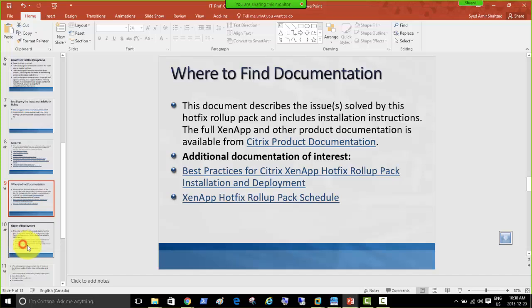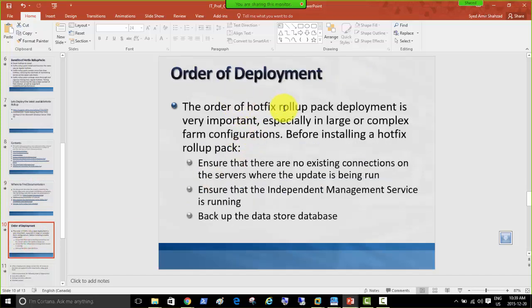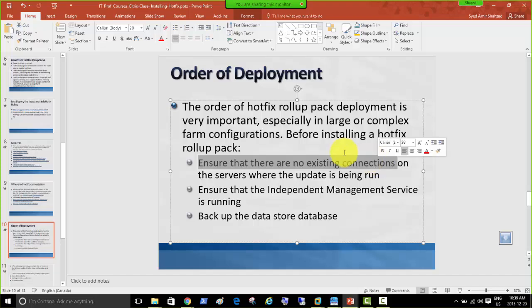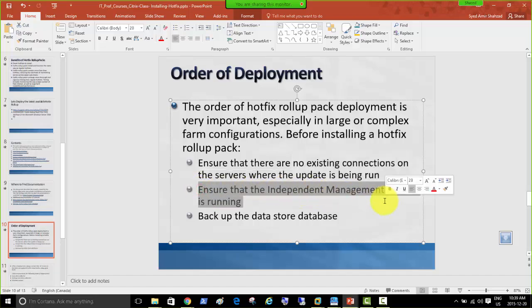Okay, I'm going to just go ahead now. Order of deployment. If you have a hotfix, then there is a recommended order of deployment that ensures there are no existing connections. Rollup pack deployment is very important, especially in large or complex farm configurations. Before installing a hotfix rollup pack, ensure that there are no existing connections on the servers where the update is being run, so no sessions are there. And then ensure that the Independent Management Service is running.